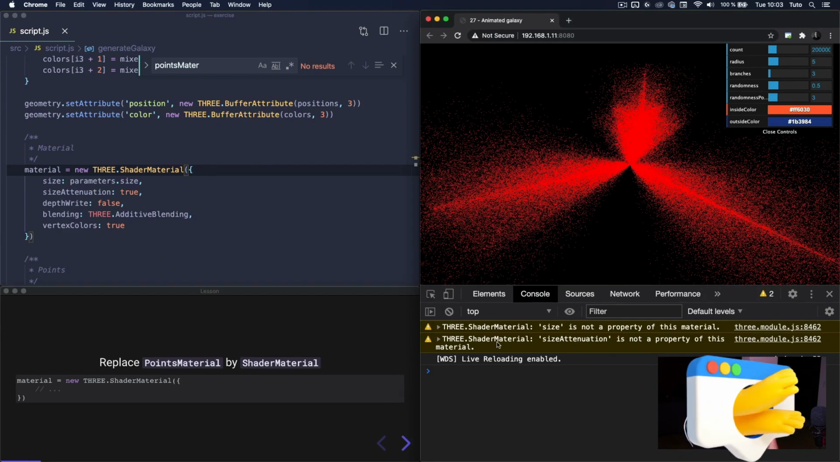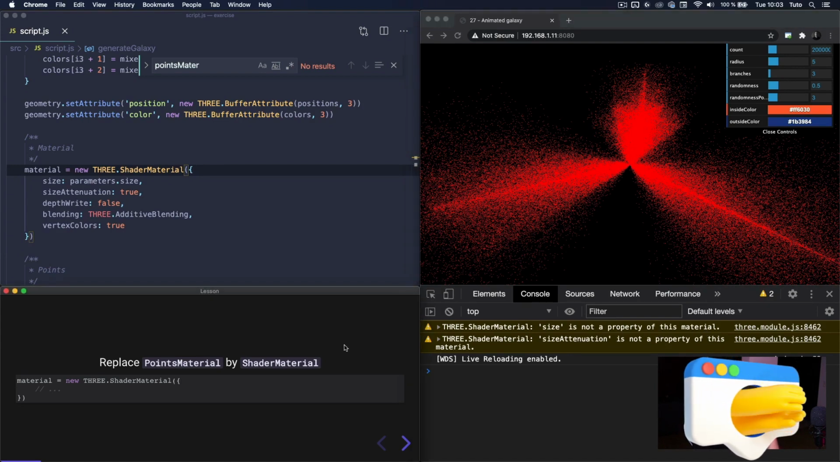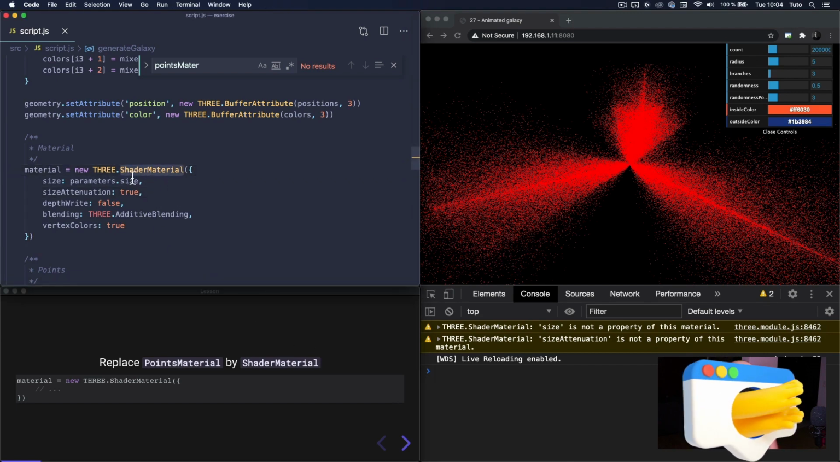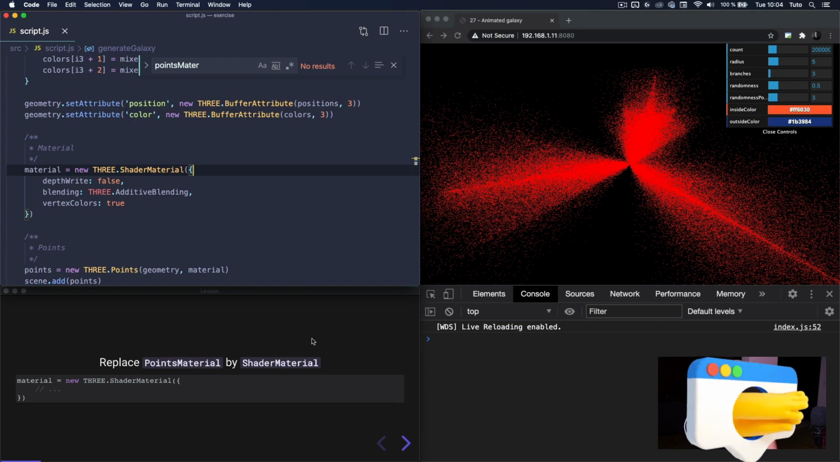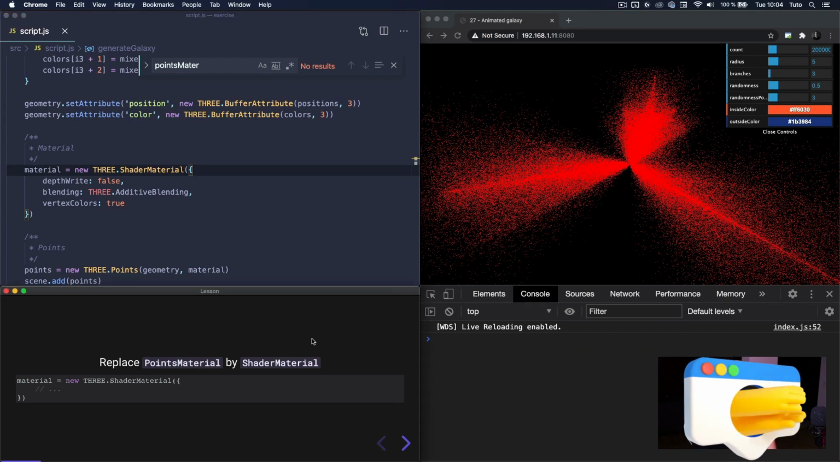Anyway, if you check the console, you will see that size is not a property of this material and size attenuation is not a property of this material. Thank you, Three.js, for telling us that. But because we are now using our own shader material, we cannot use those kind of properties. Those properties were for points material. All right, so we can just get rid of them and we will have to do it on our own. So just remove them to get rid of the warning, and we will have to handle the size and the size attenuation on our own.